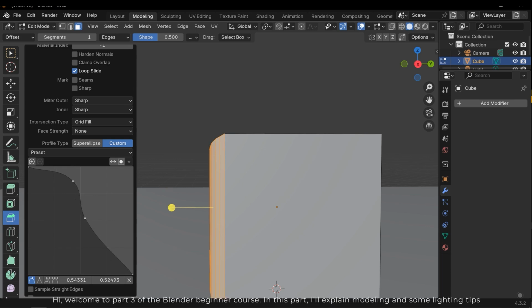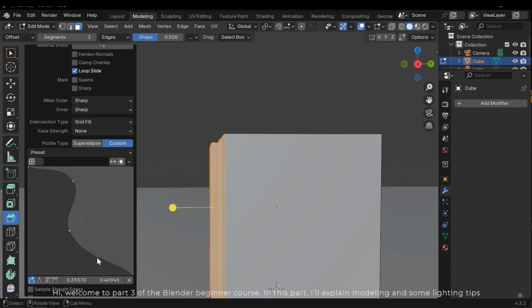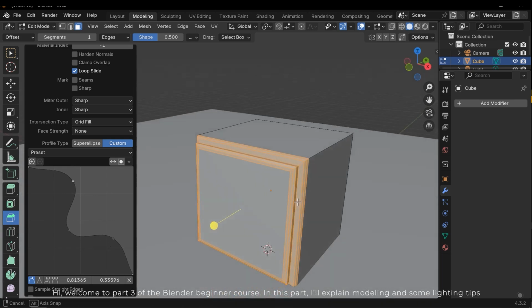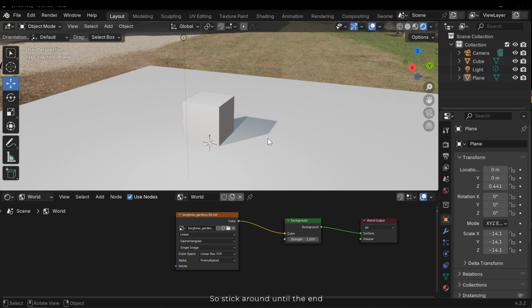Hi, welcome to part 3 of the Blender Beginner course. In this part, I'll explain modeling and some lighting tips. So, stick around until the end.